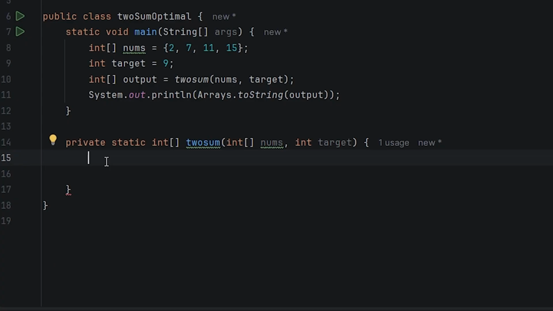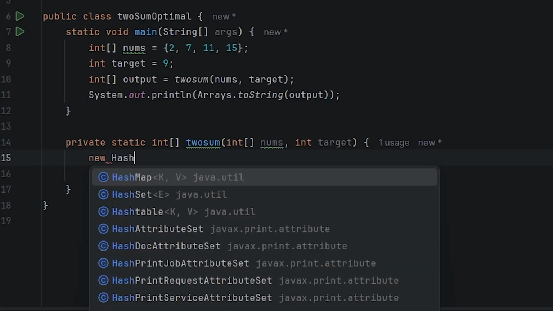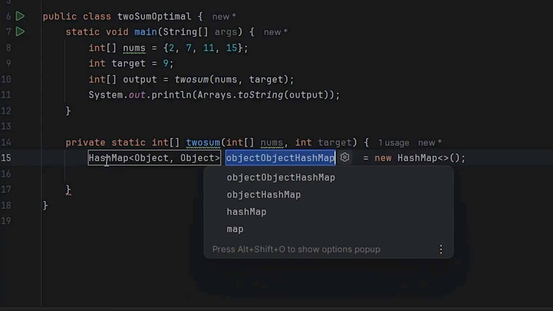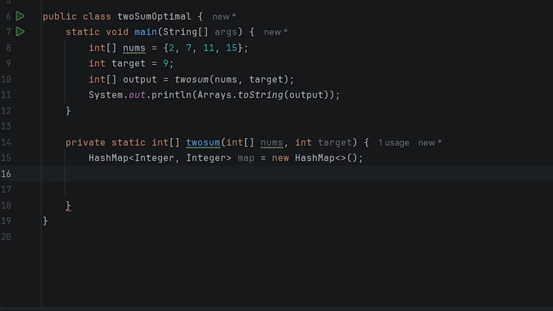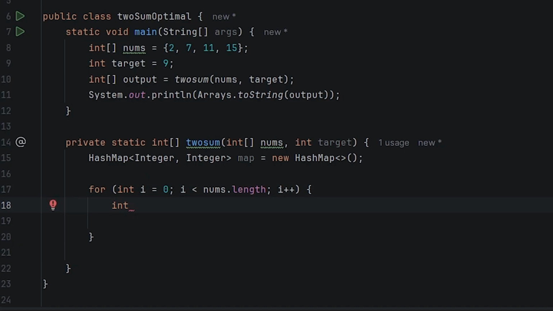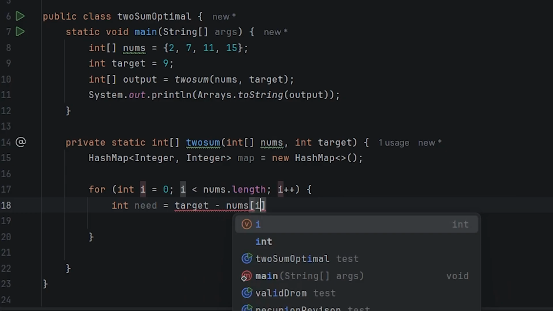I'm writing the solution in Java. You will also find the code in C++. For the storage of the element and the index, we have to create a hash map with the data type of both integer, right? After that, we have to loop through the array to the end of nums.length. After that, we have to create an element which is needed to make the sum equal to target, right? Just target minus nums at the current iteration i, right?